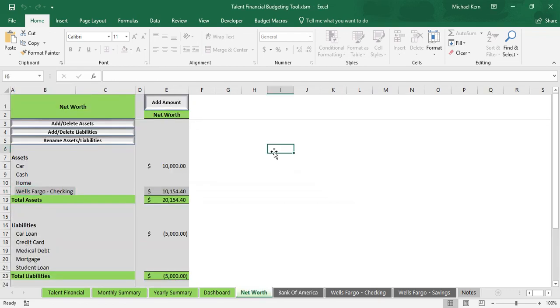So that pretty much wraps up our Talent Financial budgeting tool. We think that this tool provides a ton of value and gives you a ton of clarity in your month-to-month, year-to-year finances, and can really help you out tracking and just seeing how much you're spending each month to get a handle on it.